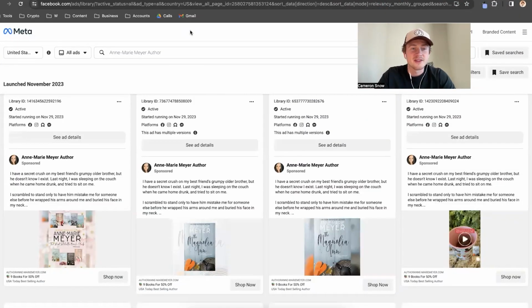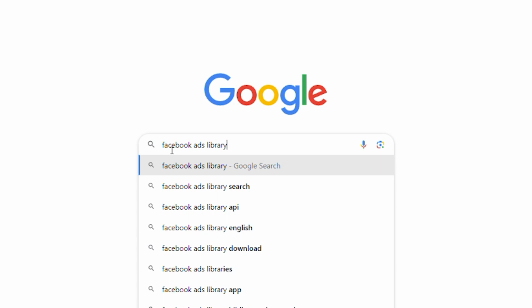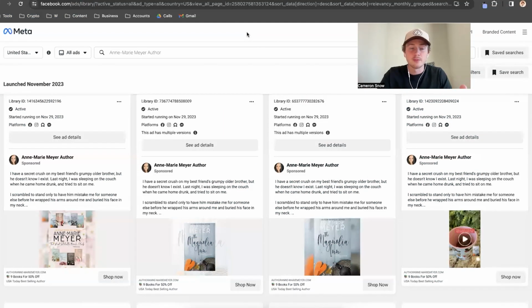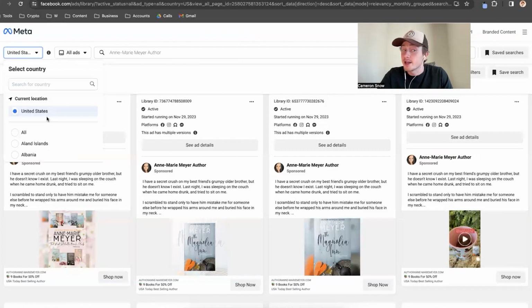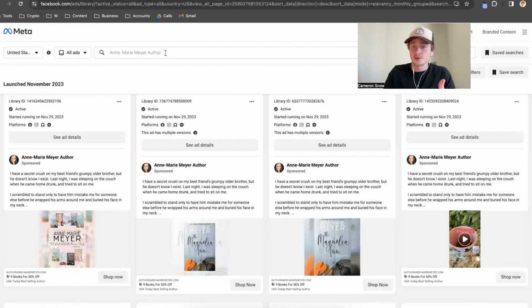Now that we're in the actual Facebook Ads Library, it's super easy to get to. All you have to do is head over to your browser and type in Facebook Ads Library or Meta Ads Library, and it'll pop right up. Then you can search in the United States or in any other location, choose all ads, and choose an author who's either running the exact same ads as you in terms of your genre, or something similar.